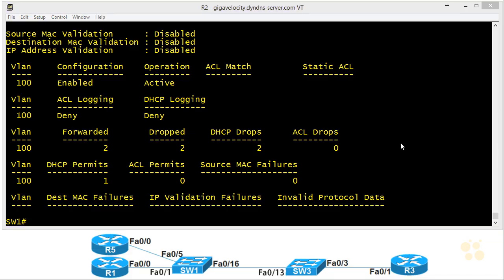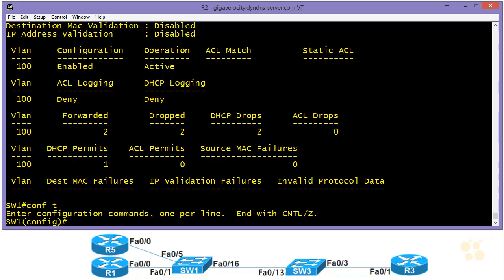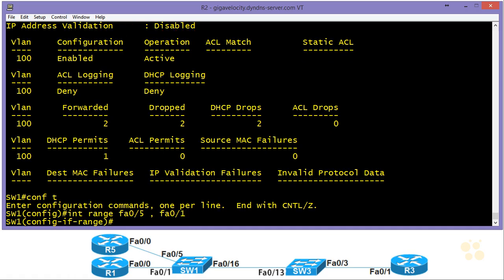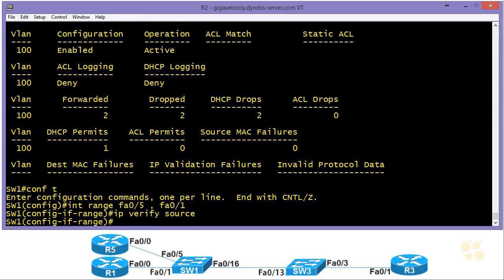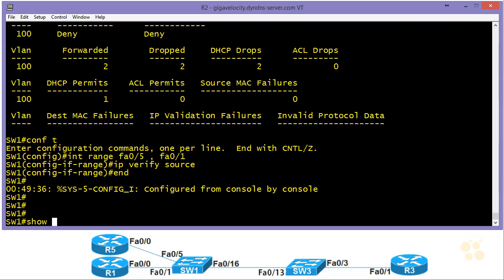So you can populate this with entries for your statically assigned devices. Now, to keep things as secure as possible, we could also set up the verification of IP address. How is this done? Well, it's done under your interfaces. So in our case, we would go under interface FastEthernet 0/5. In fact, let me use a fancy range here. Interface range FA0/5, comma, FA0/1. And in this range, we would say IP verify source. It's that simple. The verification command here would be show IP verify source.